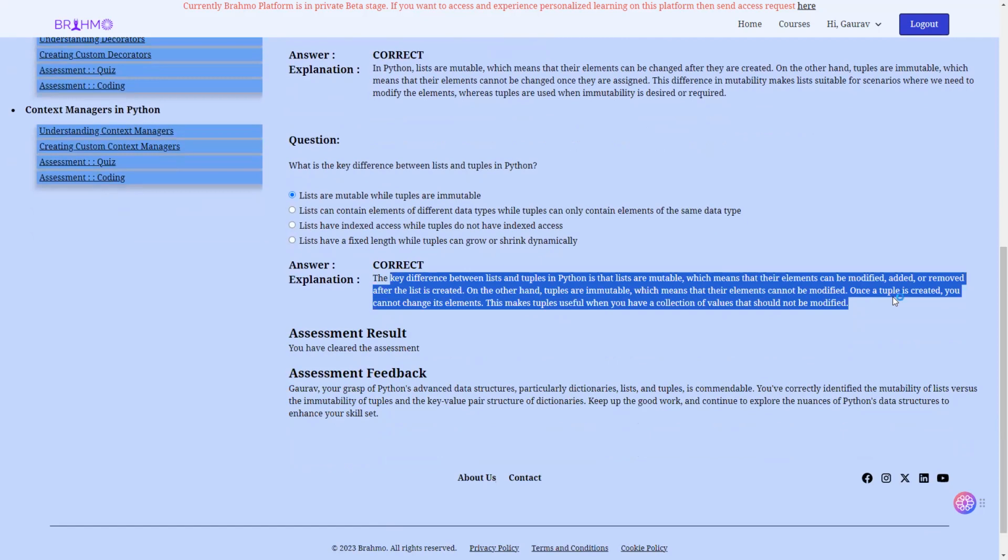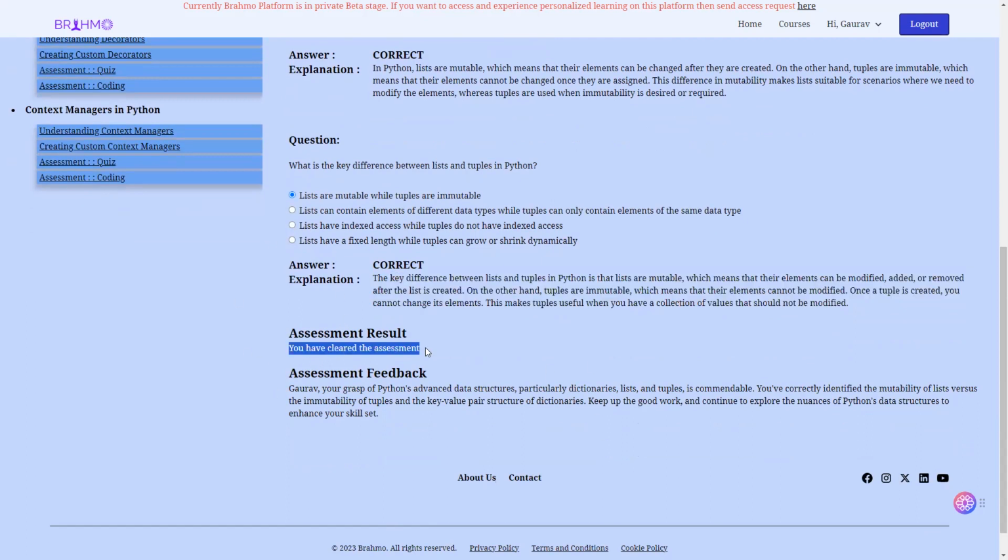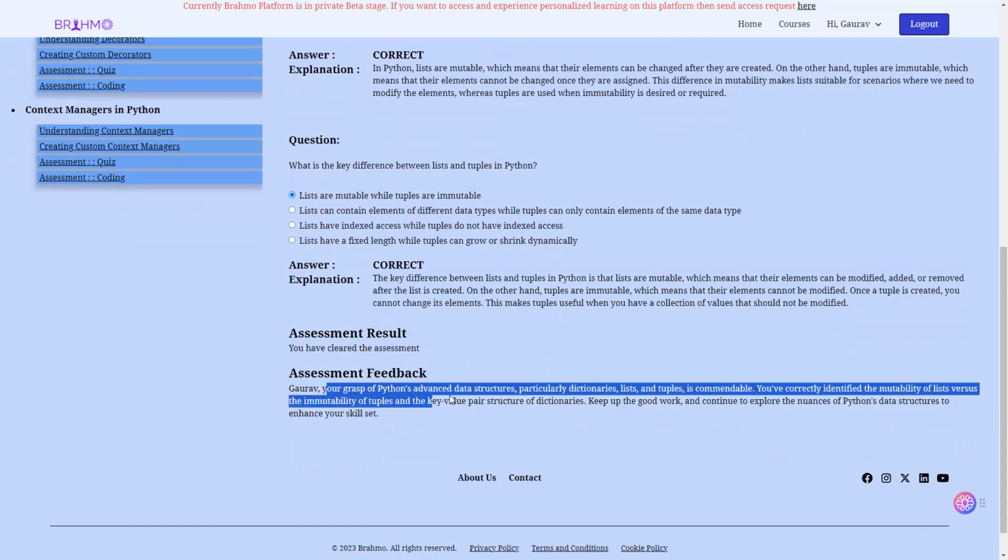You can continue with the course, and since it will get more data, it will generate more unique content. So in this assessment, it shows me a result, which is that I've cleared the assessment, and also that my grasp of Python advanced data structures, particularly dictionary, list, and tuple, is commendable. This feedback will go as an input for my next course or my next lesson generation. So this is what it will feed to the personalization algorithm, and that is how the content will be personalized.